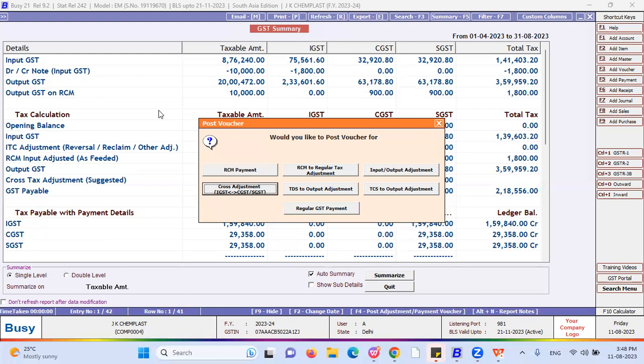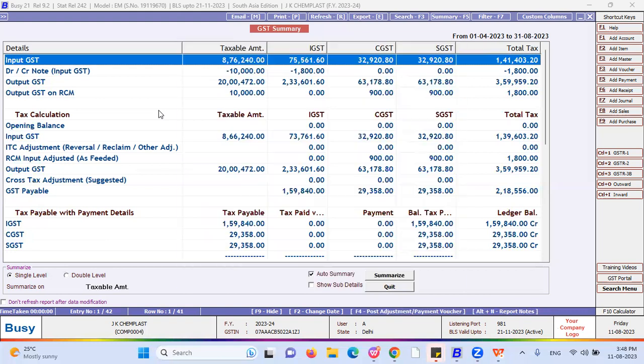Or if it is a CGST output, then the CGST output can first adjust with IGST input. If it is not 100% set off, then the remainder will be adjusted with CGST input. Similarly for SGST output, first it can adjust with IGST input, and the remainder can adjust with SGST input. So this is called cross adjustment. That is what we are going to do from here.